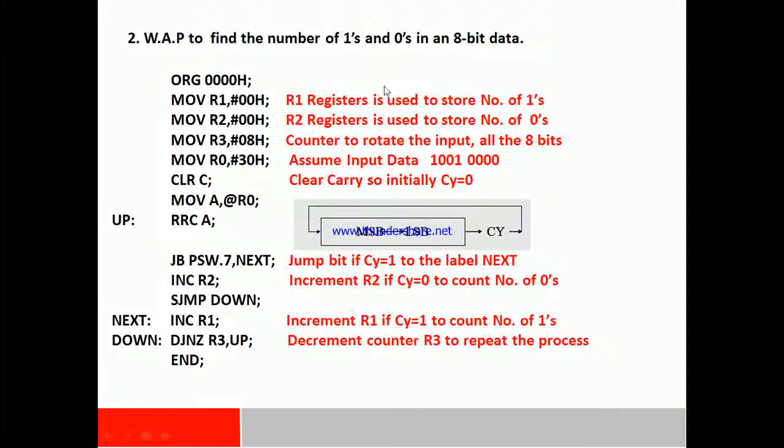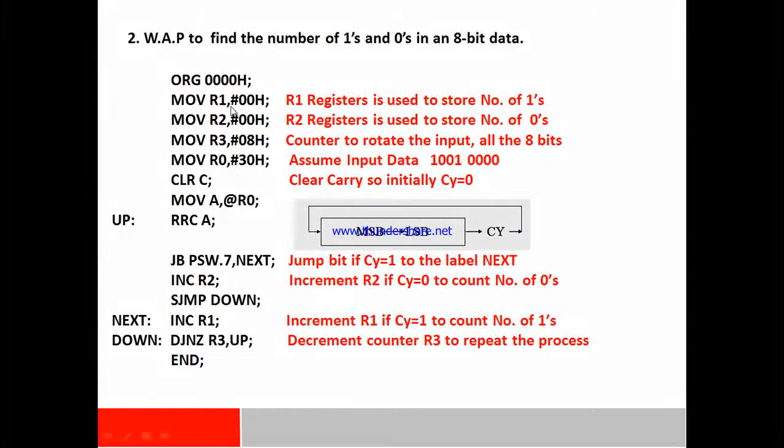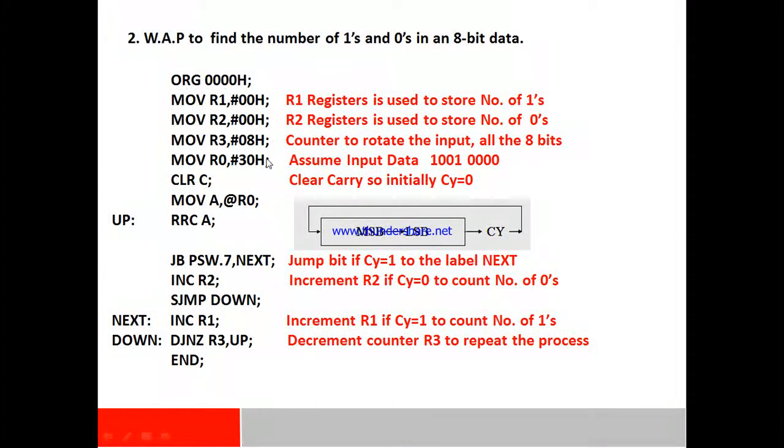Let's move to our second task, writing a program to find the number of ones present and zeros present in 8-bit data. For this program, each instruction is documented. I have written a comment for each instruction to understand it in a better manner. Here are the first four instructions, move instructions, for initialization. What are we initializing? We have to first plan where we are going to store the number of ones counted, where we are going to store the number of zeros counted, and which register acts as a counter. All this information I have to initially assume, including where the input is present. All this initialization is taken care of in the first four instructions.